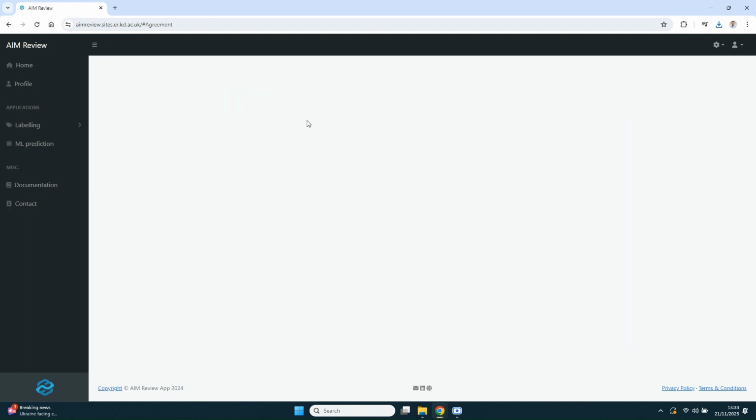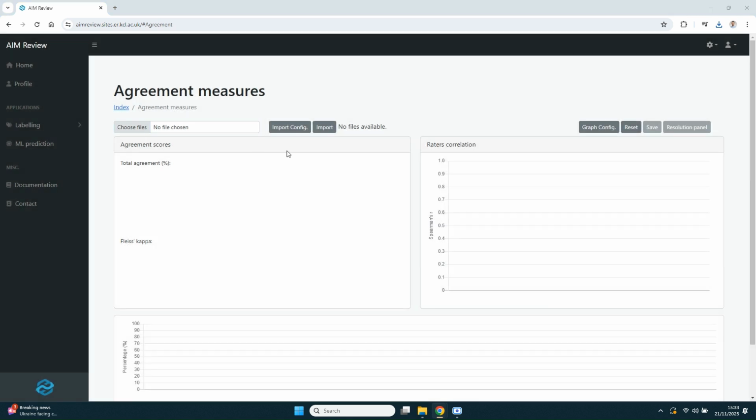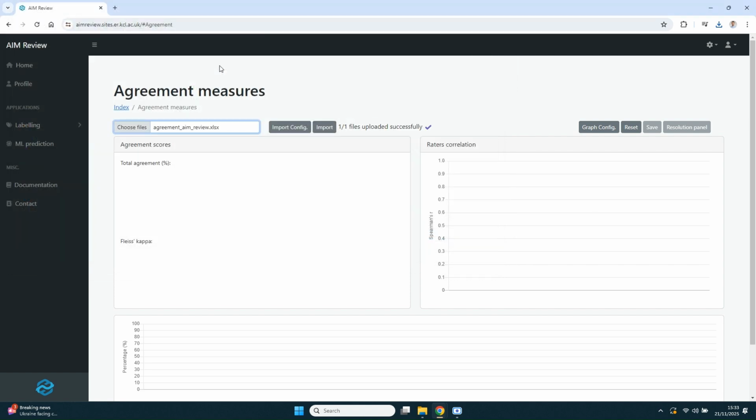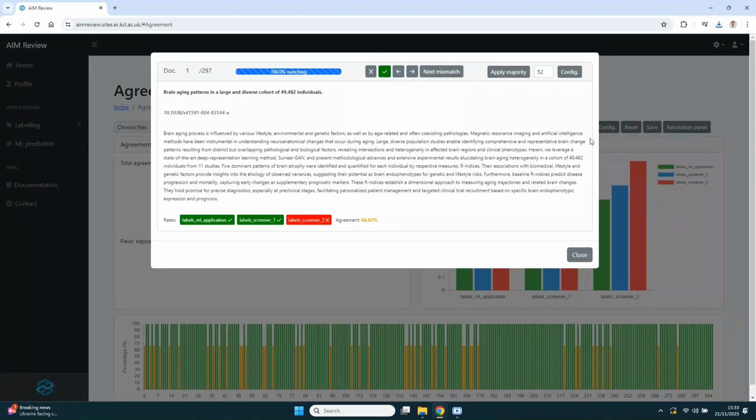If you want to resume your work in a later session, or after refreshing the AIM Review page, you can select Agreement Spreadsheet file under the Import options and load your saved Excel file. All metrics and resolved labels will be restored, allowing you to continue exactly where you left off.